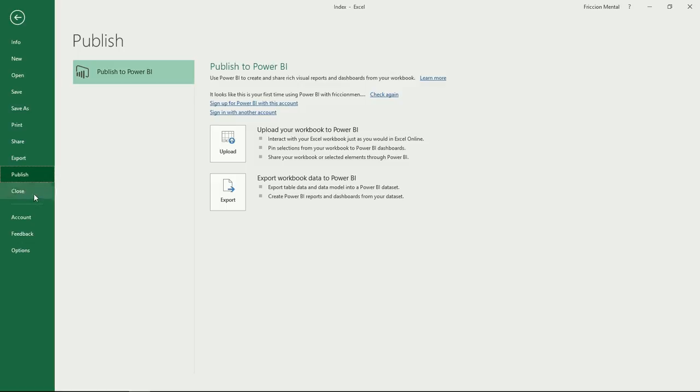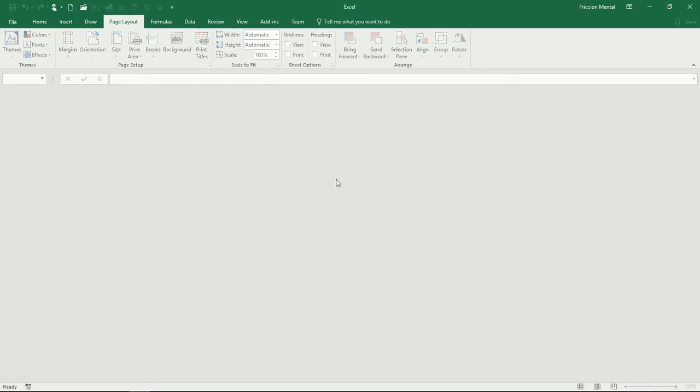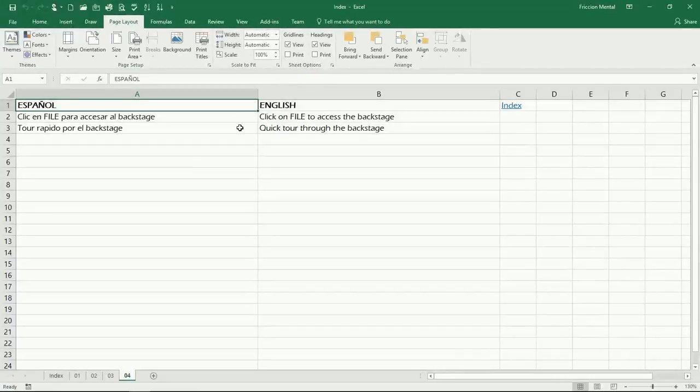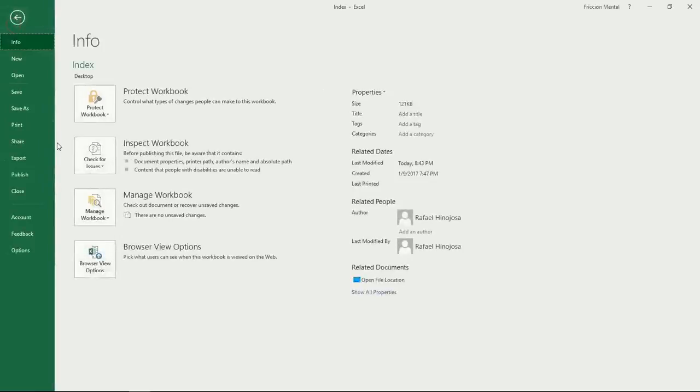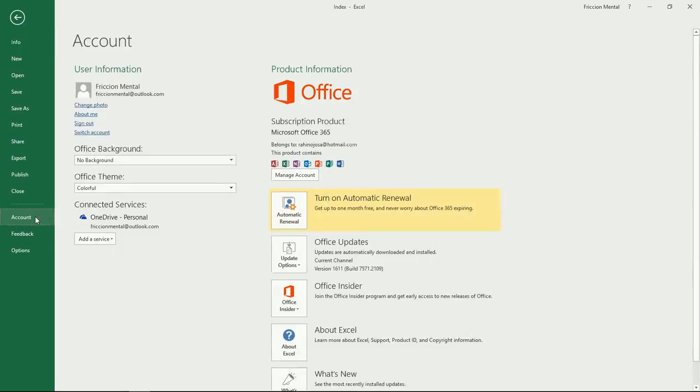Here, if you click on Close, as we have already seen, it just closes the current workbook, but Excel remains open. So we can go back to File, Open, Recent, and I'm gonna open again the workbook I'm using for this video. And here we can just see some information about my account.